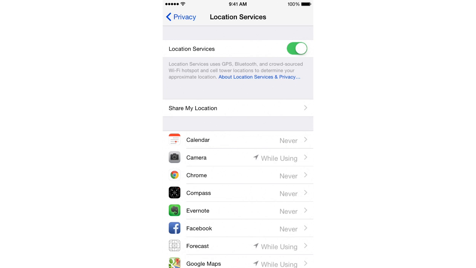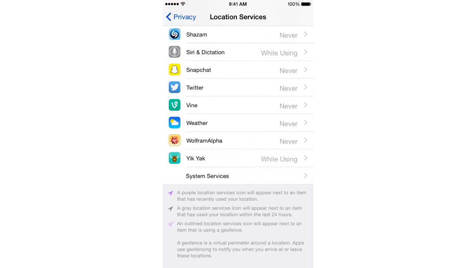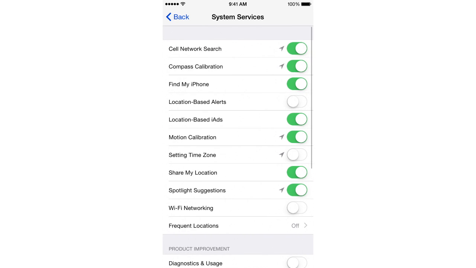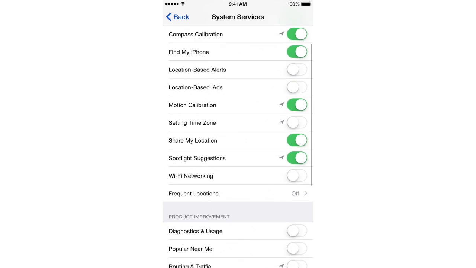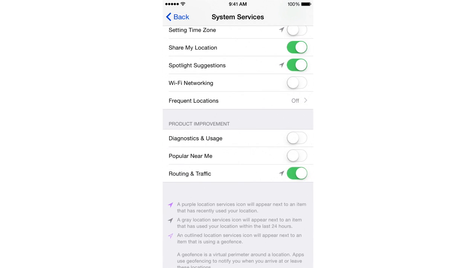The other way you can save battery is by selectively disabling services that are a part of your phone if you scroll all the way to the bottom and tap System Services. These are all situations where your phone chooses to access its own location. Here, you can use the toggle switch again to turn on or off System Services. I'm going to turn off location-based ads because I definitely don't need that, but I'm going to turn on nearby traffic information for Apple Maps.